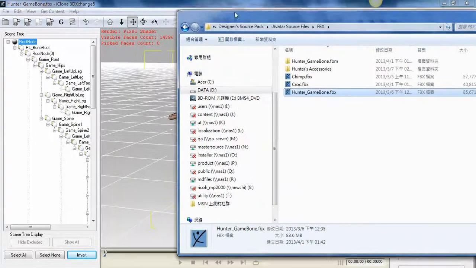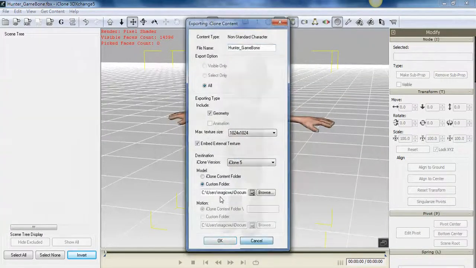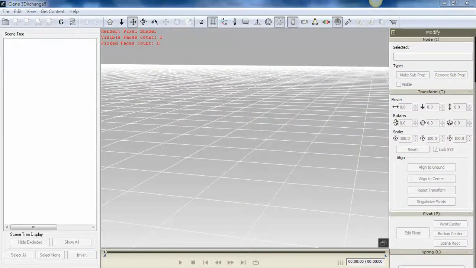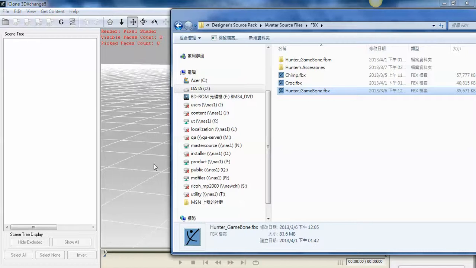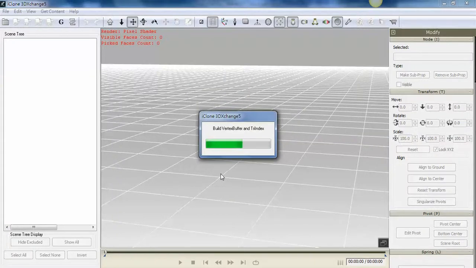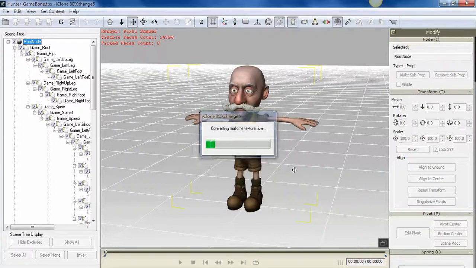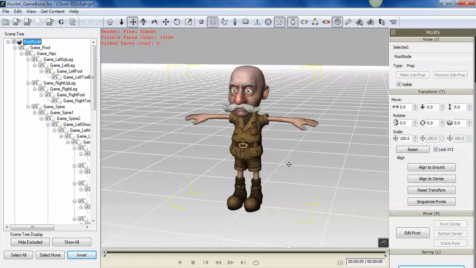Okay, we can open our iClone 8 25.4, a new project, and just drag this FBX into the window. Please don't check anything and select the OK button. We try to simulate the pure Maya bones without any automatic function here, so please choose no. Okay, we get perfect pure bones inside this character, which was made from Maya.